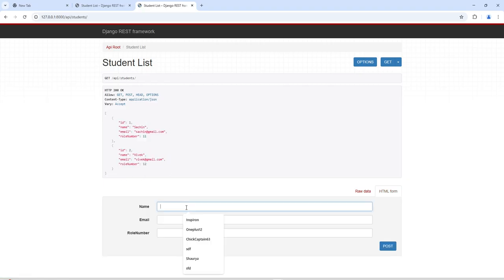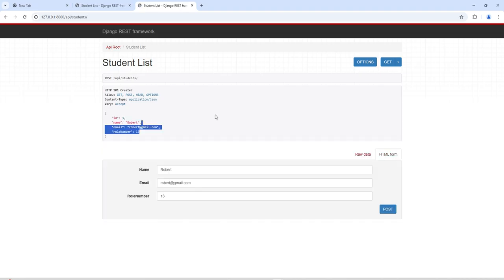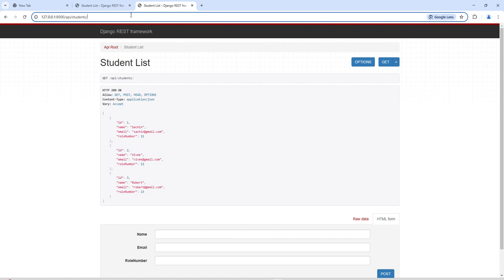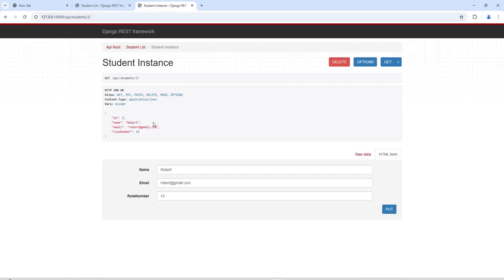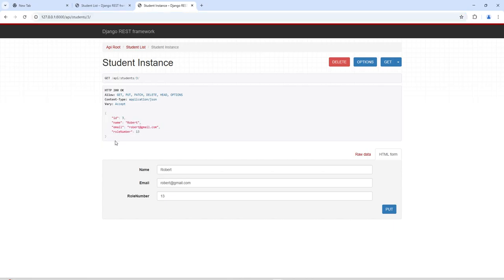Now let us add one more record, let's say Robert, and we can add Robert's Gmail, and we can add 13 as a roll number. Seems good. Now we have three records in place. Now to fetch a particular record, we can simply pass the ID and it will fetch the particular record. This is for the third, and it has fetched the third record.